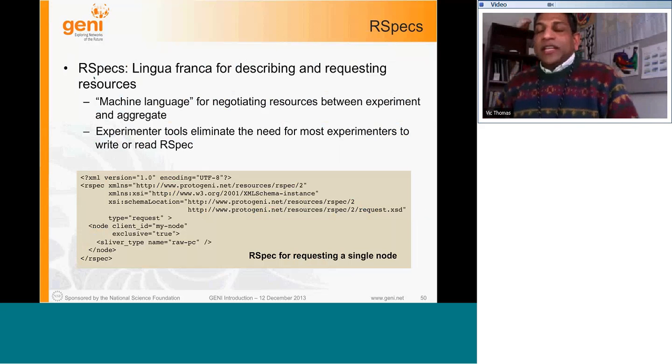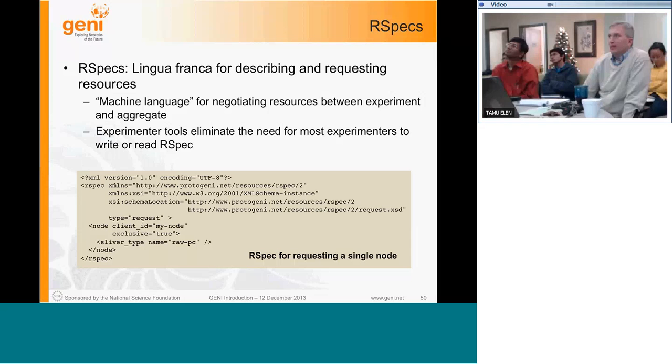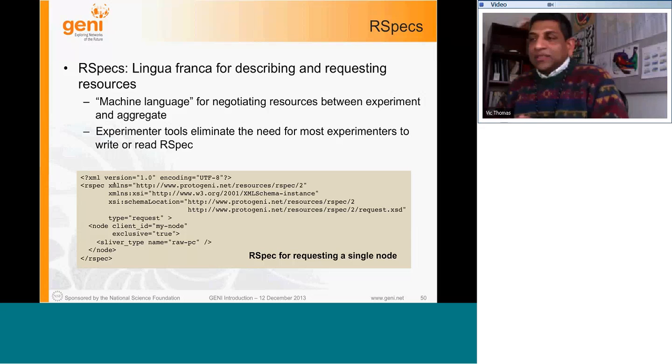Since running an experiment is first about finding out what resources are available and getting resources, you need some kind of formal language to describe resources. In the GENI world, these are called RSpecs, or resource specifications. These are essentially used to describe resources, and they are XML documents, hard to read, hard to write. Fortunately, you almost never have to deal with raw RSpecs. There are GENI tools that will generate these RSpecs for you and pass them around to these various aggregates. I'll show you in my demonstration how you can run an entire experiment without ever seeing an RSpec.